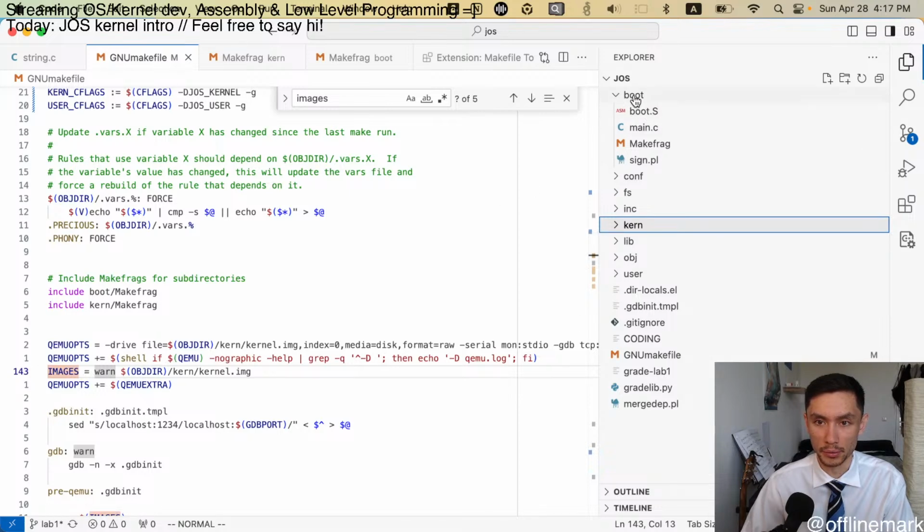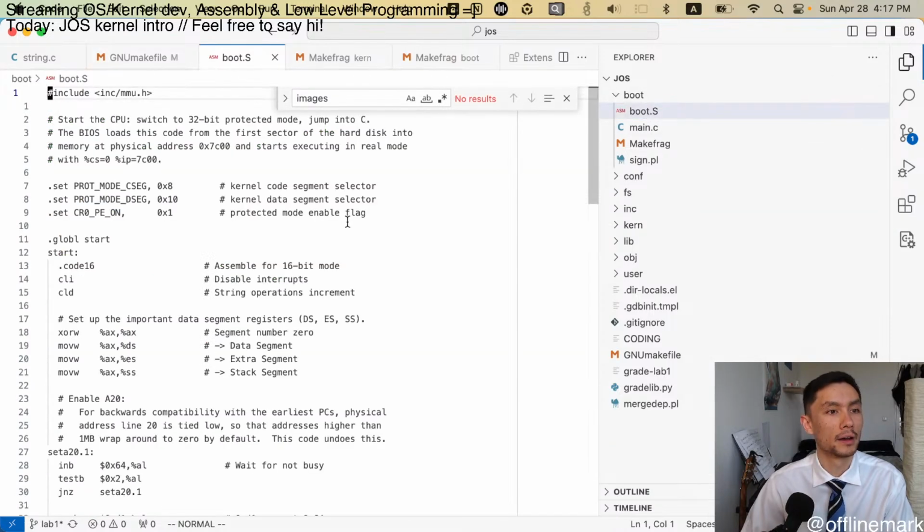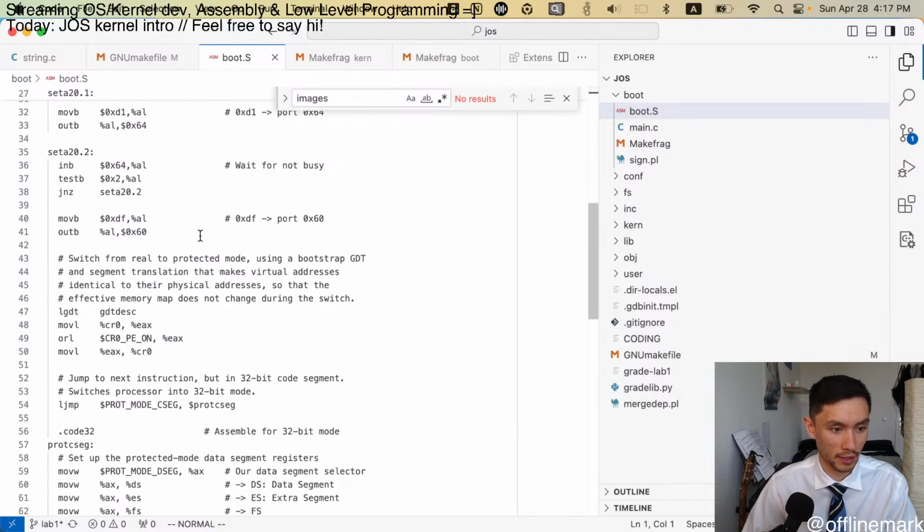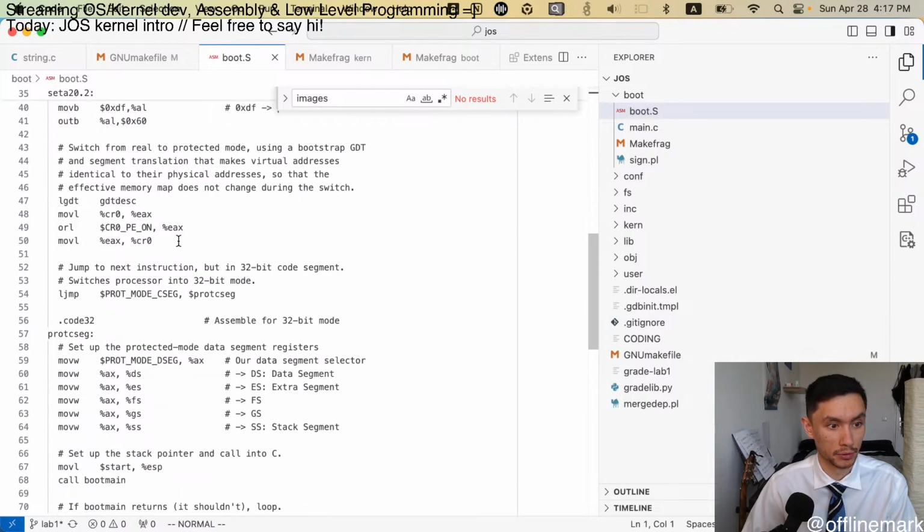Starting off with boot, we have our boot assembly. This is our typical stuff. Ultimately, I think we're assuming an old school IBM PC type of setup, like 32-bit x86, where the first 512 bytes are loaded for the boot process. So this is all that early boot stuff, the A20 line. This is not the kernel. This is just a small bootloader.